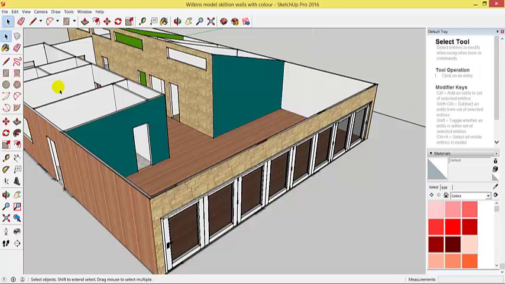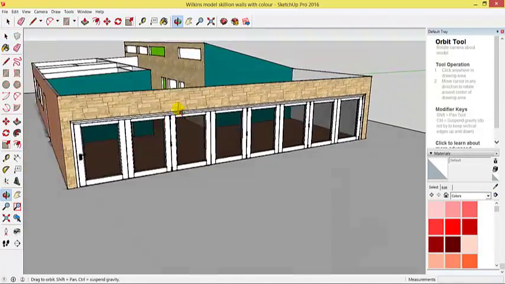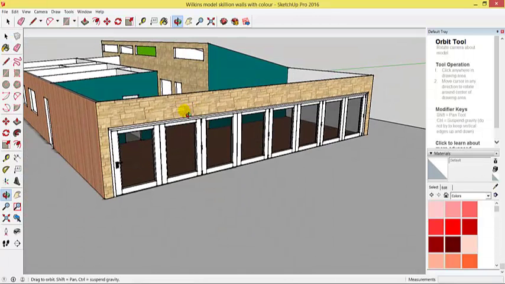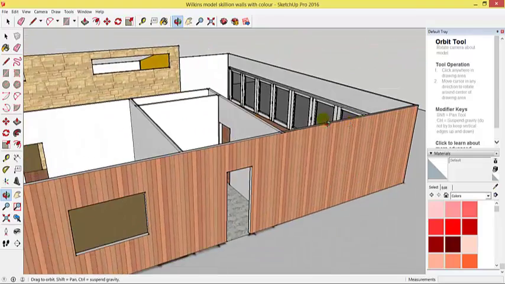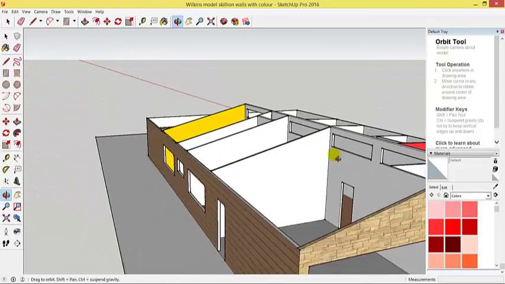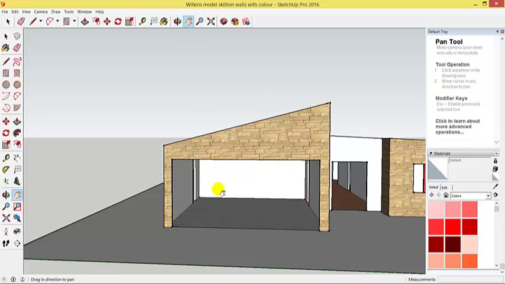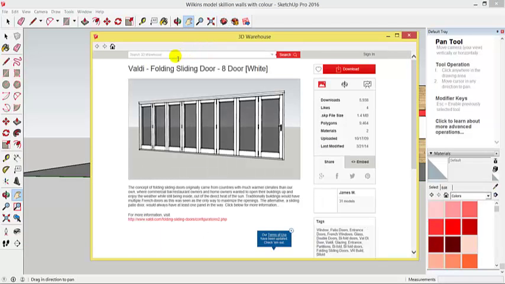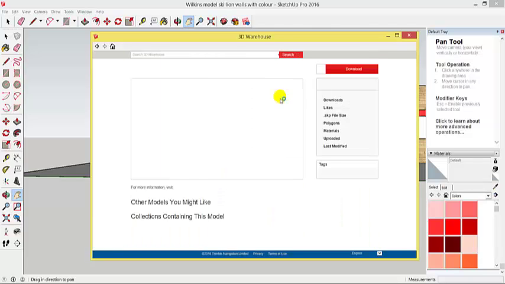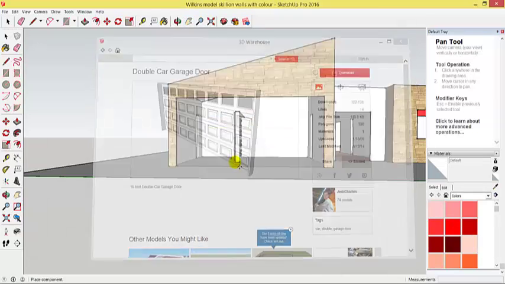Click on the selection tool, click anywhere in the model, and you can see I have doors in the back of my house. I'm going to add a garage door, so I'm going to rotate my model, making sure I can see the garage door, or the hole where the garage door should be. Go back to warehouse, search for a garage door, and I like this garage door here, so click on it, click on download, load this directly into my model, yes.